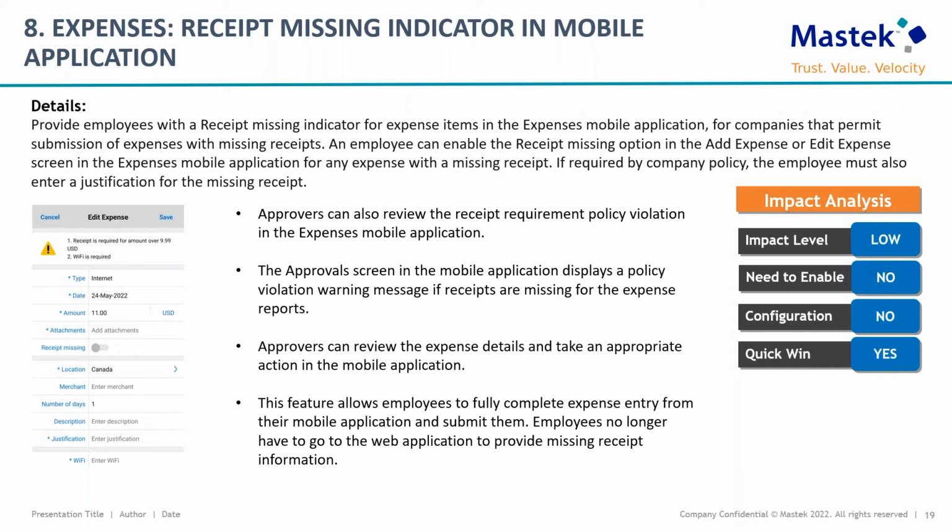This feature also allows employees to fully complete the expense report entry from their mobile application and submit them. And let's say if the employee doesn't have the receipt, they don't need to go to the web UI and then submit the information regarding the missing receipt. That can now be done from the mobile application itself.